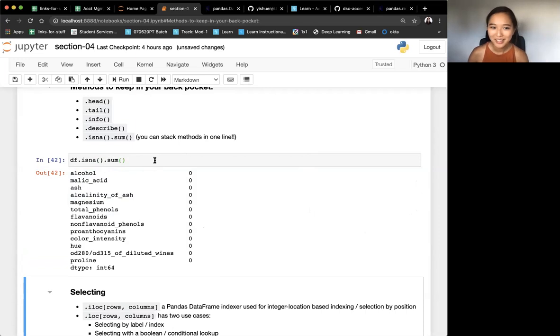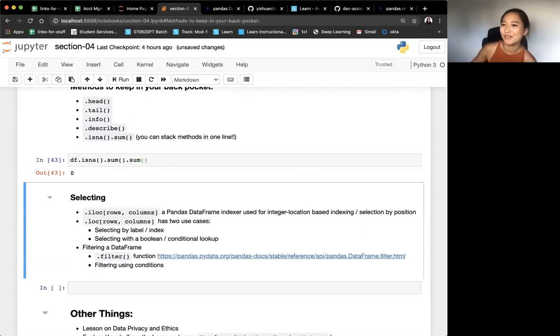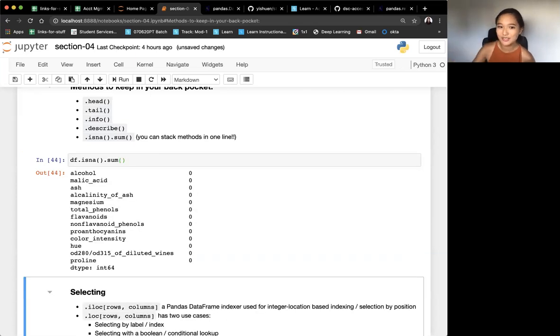Yeah, so you can stack methods, as I mentioned. You can do .sum, and you can do .sum again, and it'll tell you the sum of all the null values. The first .sum sums up all the rows, and the second .sum is the sum of everything else. So if that number happens to be more helpful for you, you can do the .sum twice. Any questions about methods? There's also .mean, .count.